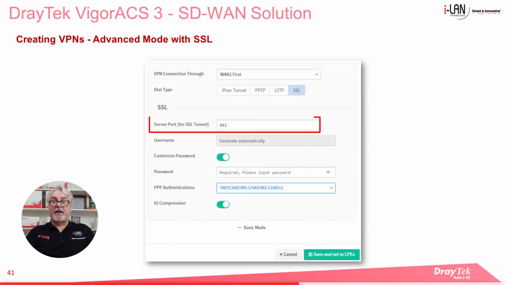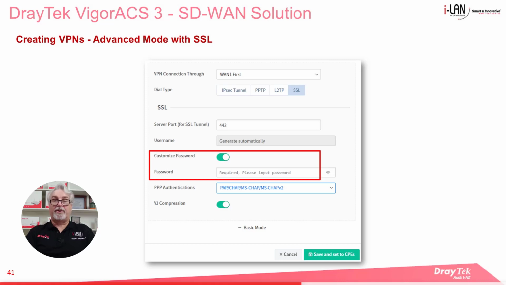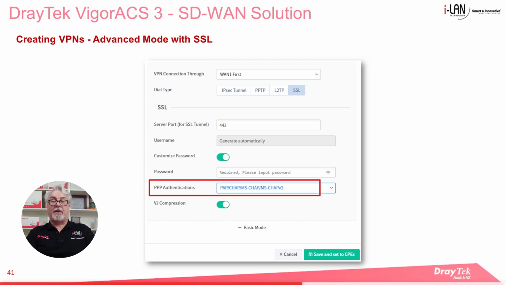For SSL, you can change the SSL port. Username is generated automatically, and once again you have the option of customizing or auto-generating the password, and the same PPP authentication and VJ compression options as we saw for PPTP and L2TP.